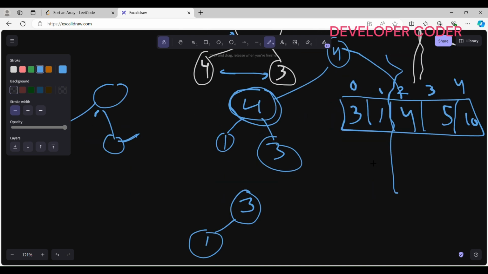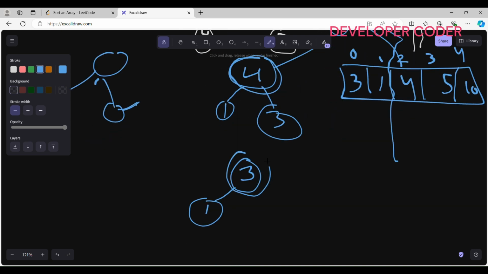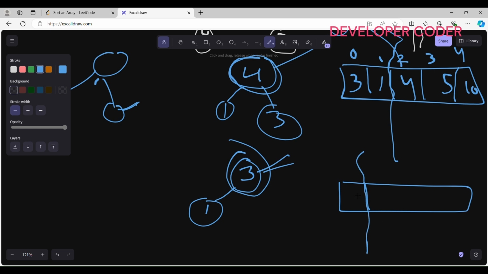Now again I have to remove the topmost element, the root, from my heap. After removing this, my heap size will be 1 only. So here I insert 3, then 4, then 5, and then 10, and here 1. So in the end you will find that it's already sorted. So we get the sorted array 1 3 4 5 10.